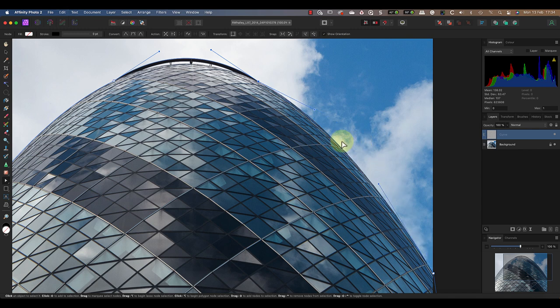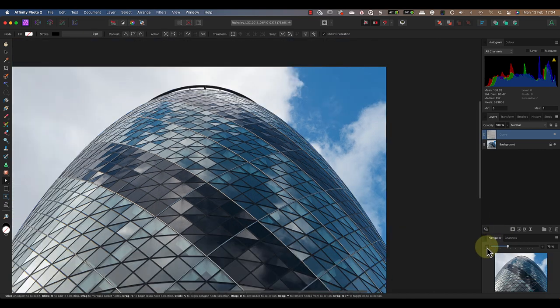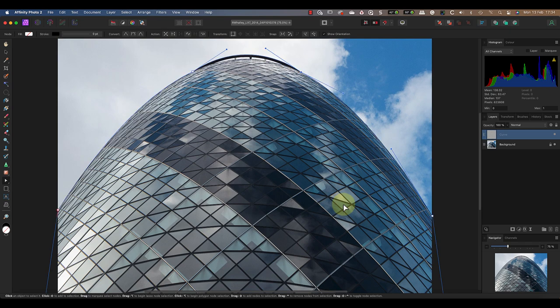I'll just undo that change though before I go any further by pressing Command and Z on my keyboard. If you're using a Windows PC, that's Control and Z. Sometimes when refining a selection, you may find that you haven't added enough points to match an edge. You can fix this by adding individual new points using the node tool.